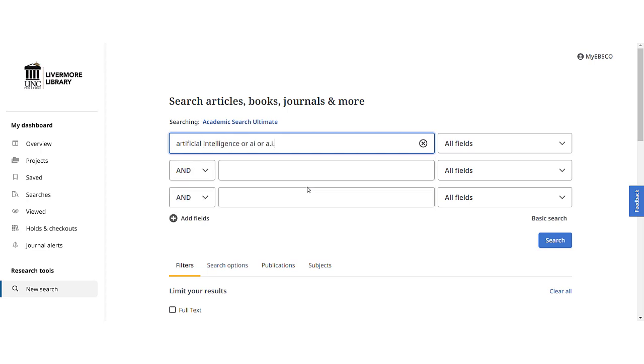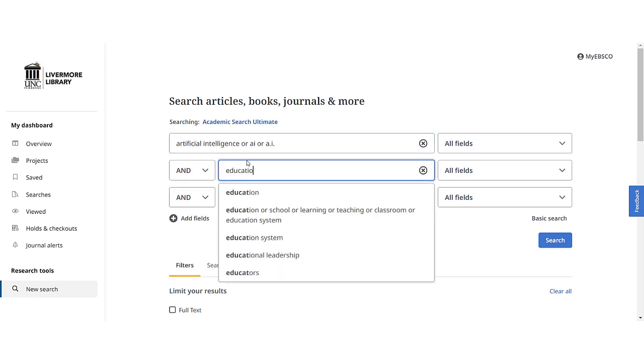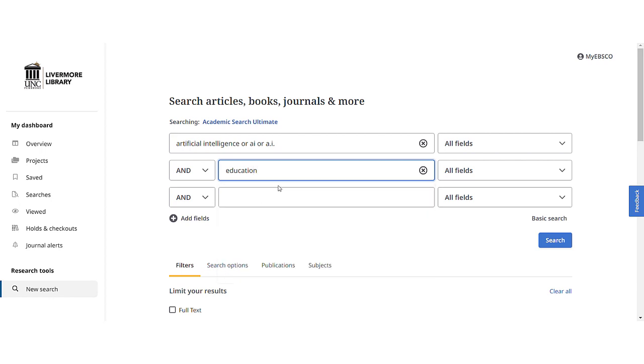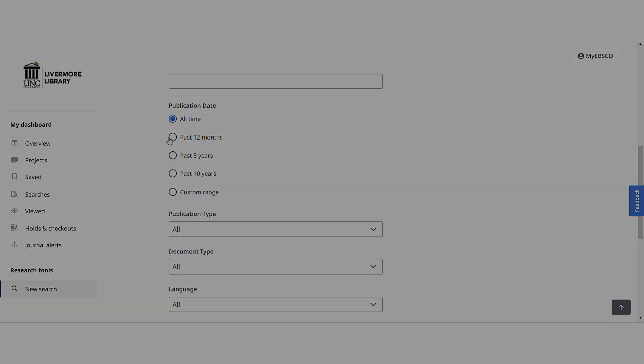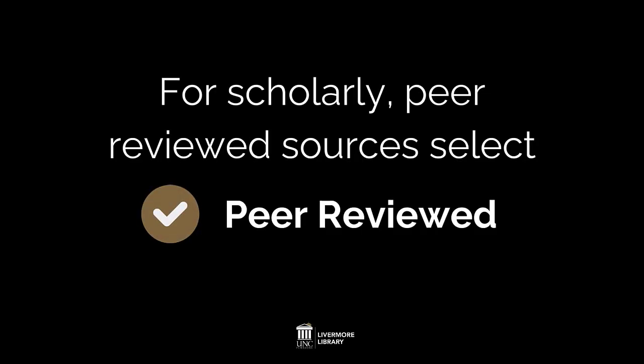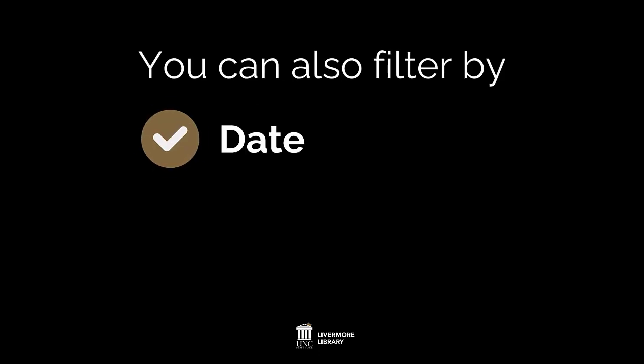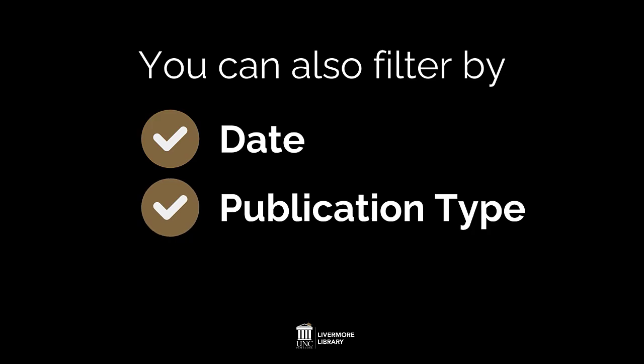Use the text boxes to type in your keywords. After you enter your keywords, you can go ahead and click Search, but if you'd like to pre-filter your results, there are options under the text boxes. If you're looking for scholarly peer-reviewed sources, you'll want to select Peer-Reviewed. There are also options to limit by date, publication type, and more.